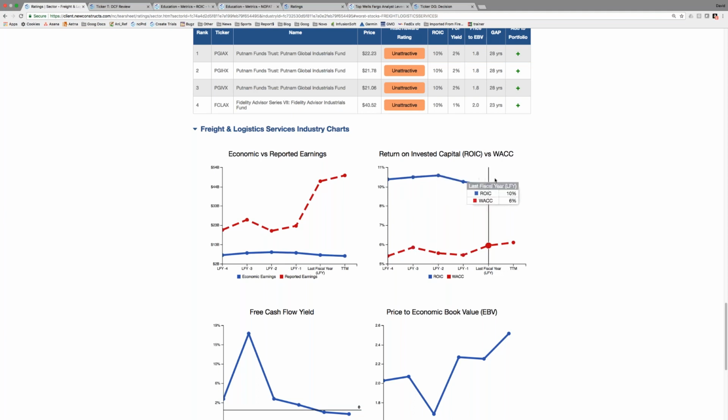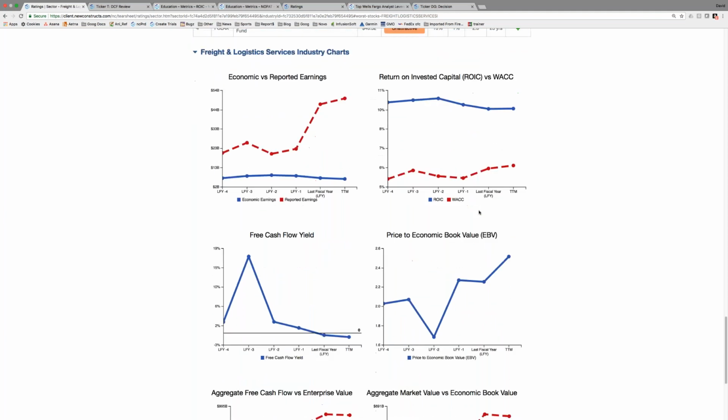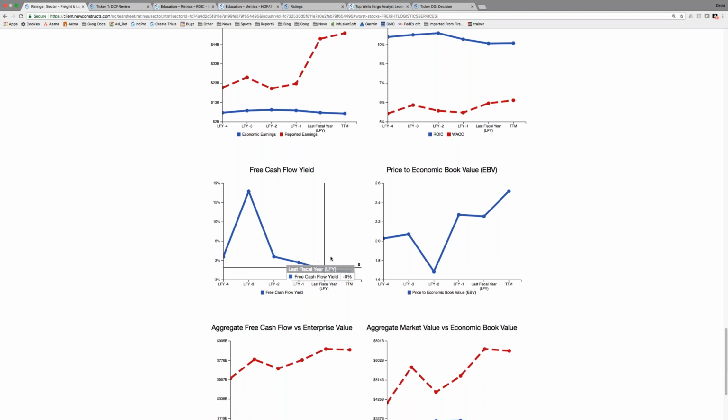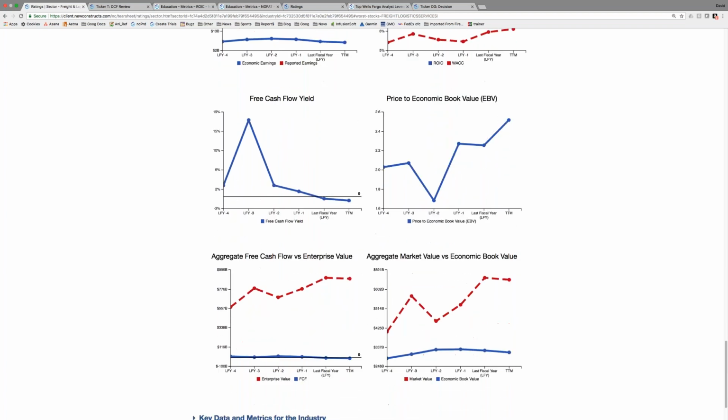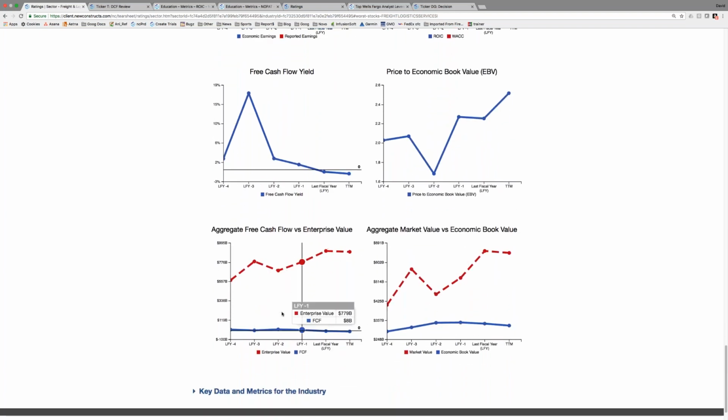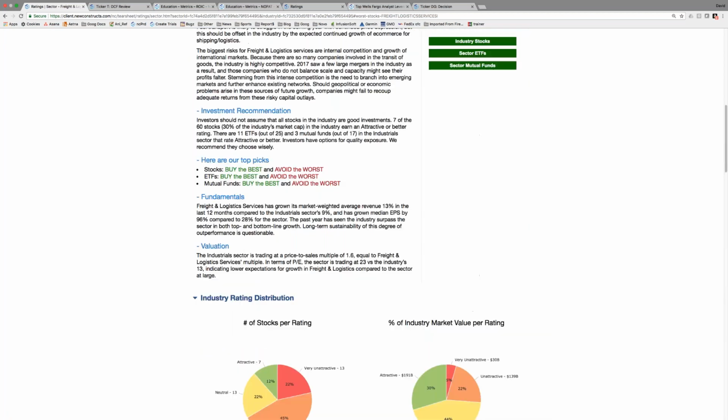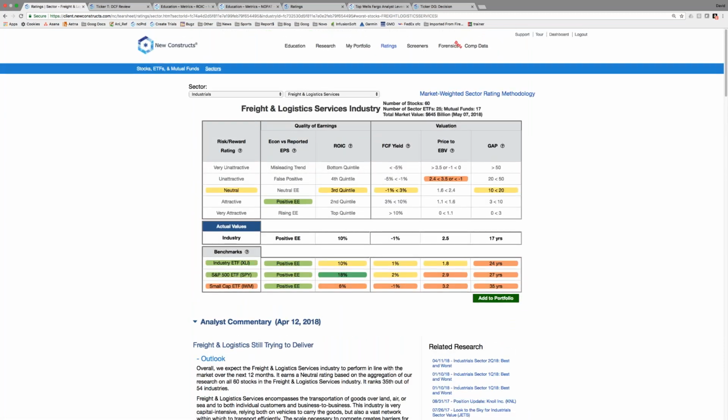How's return on capital compared to cost of capital? What does the free cash flow yield look like? About price to economic book value? How about the aggregate of enterprise value compared to free cash flow? Or the aggregate market value compared to the aggregate economic book value? We can give you this view from both a top-down and a bottoms-up number. Again, all this work done, the highest quality data in the business.